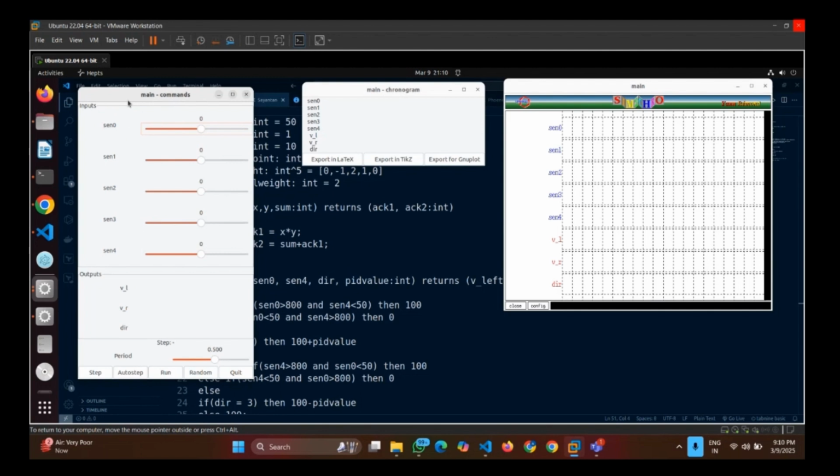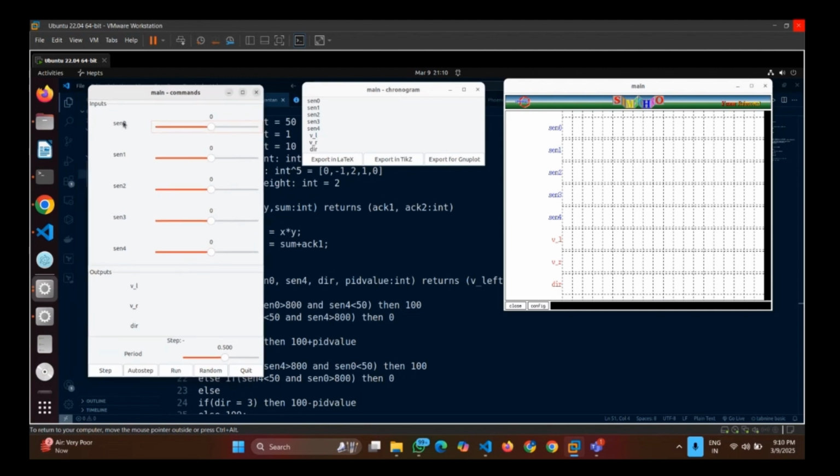This is the input menu, which contains 5 sensors: sensor 0, 1, 2, 3, and 4. Sensor 0 denotes the extreme left sensor, sensor 2 denotes the middle sensor, and sensor 1 denotes the sensor between the extreme left and middle sensor. Similarly, sensor 4 represents the extreme right sensor, and sensor 3 denotes the sensor between the middle sensor and the extreme right sensor. For output, we have 3 values: velocity of left motor, velocity of right motor, and the direction of the robot. So let's start the simulation.